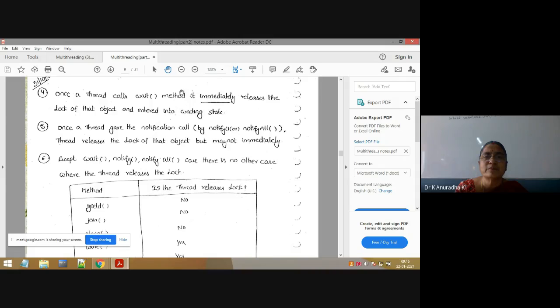So these two are very, very important. Wait is applied on the first thread, and notify or notifyAll is applied on the second thread. If you understand this wait method and notifyAll, programs are very easy. Again I am repeating: the first thread invokes the wait method. Then it immediately releases the lock of that object and enters into the waiting state. When the first thread has entered the waiting state, the second thread acquires the lock of this same object.